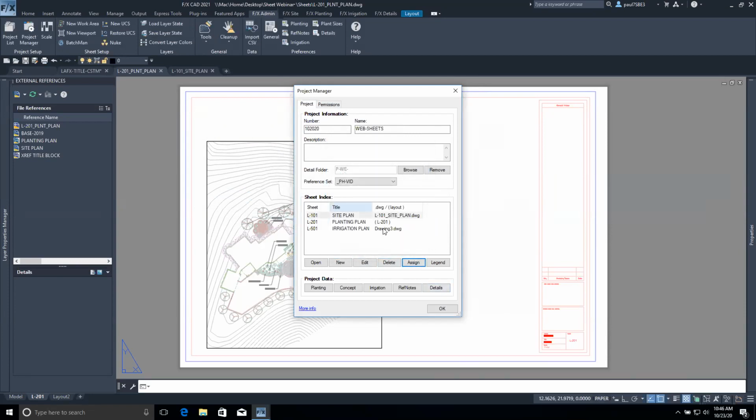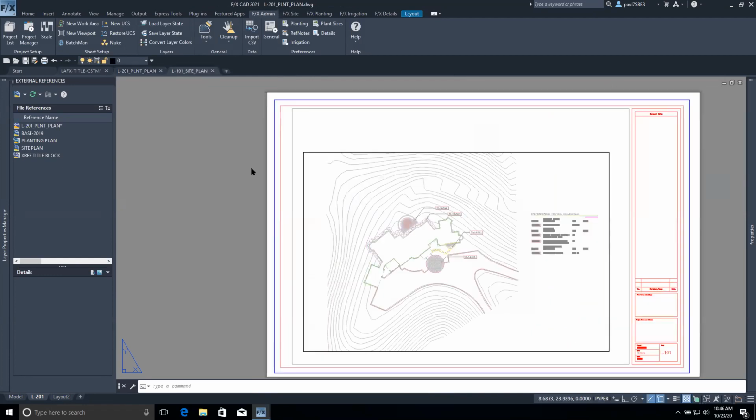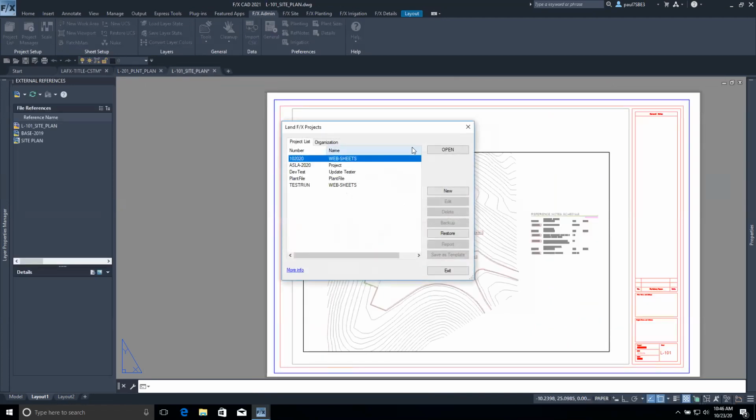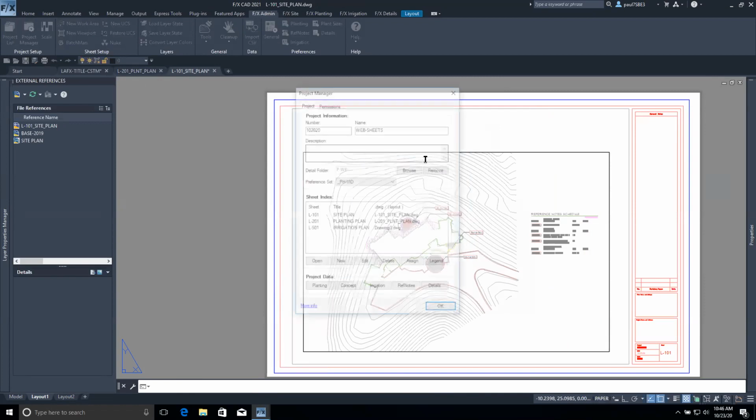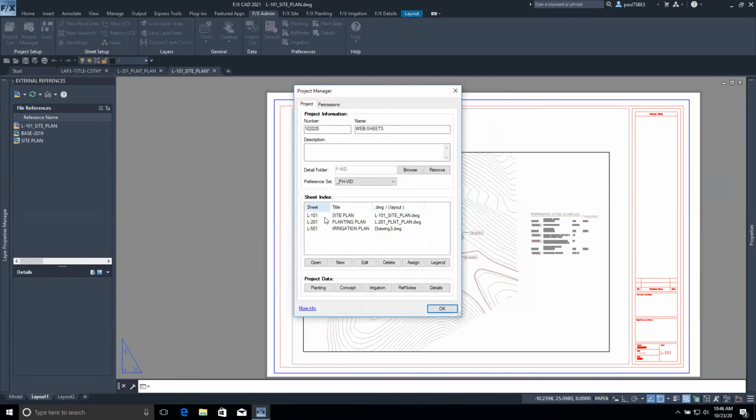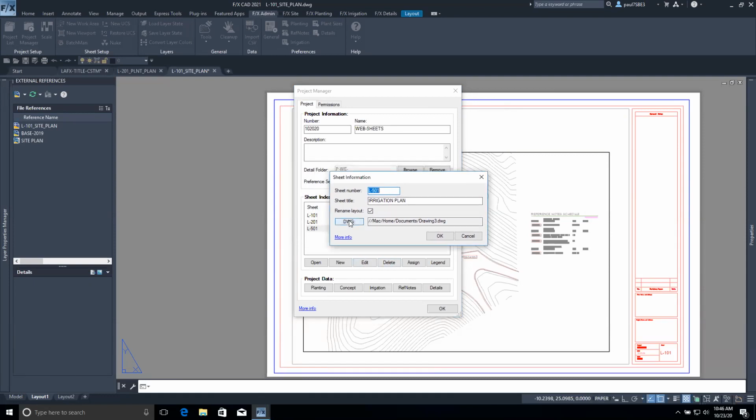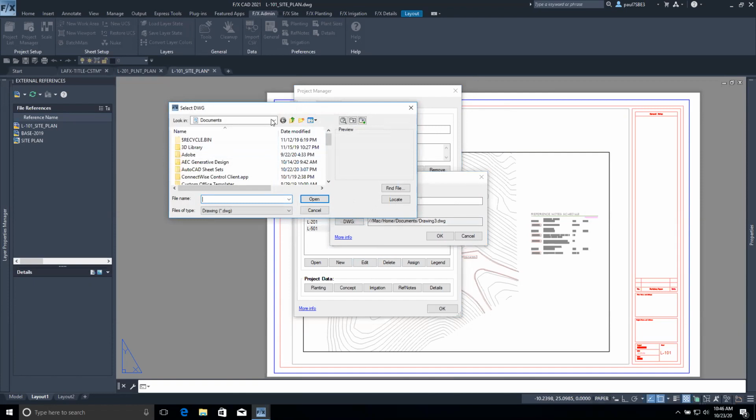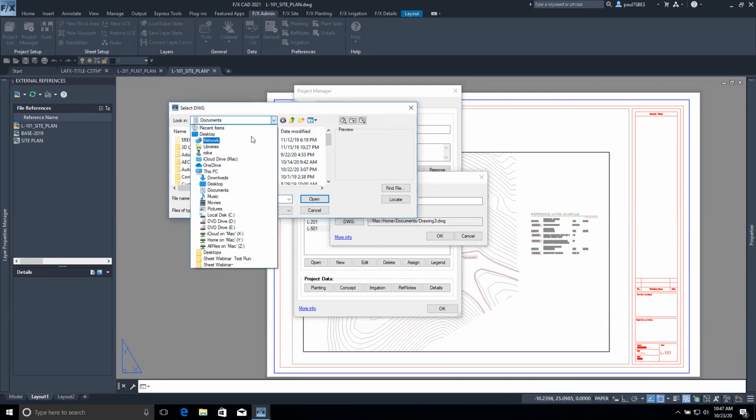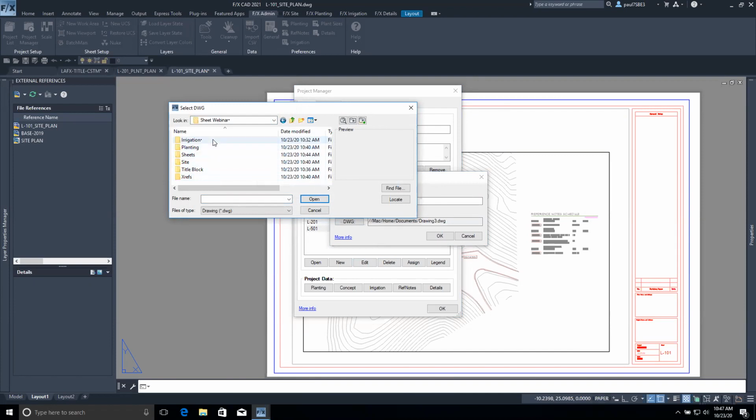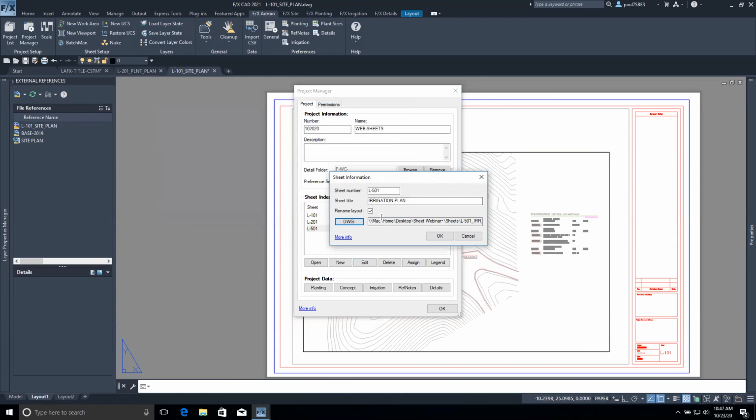Oh, huh. Let's go in through this way. Ah, the project wasn't assigned to it yet. So here we go. L101 site plan referencing the right DWG. So those look good. I do need to edit this because I believe I saved the file after I had set up the sheet. So let's find my irrigation sheet here. Under sheets, irrigation plan, open. That looks good.